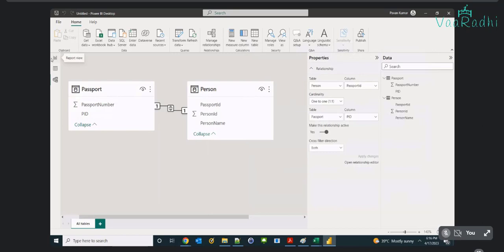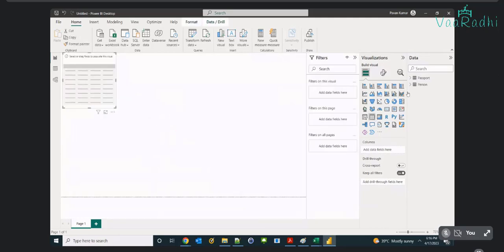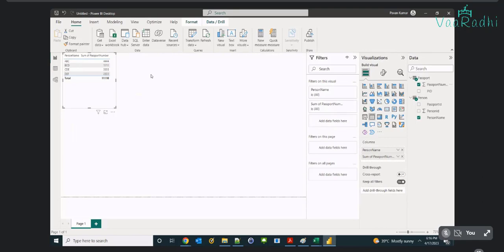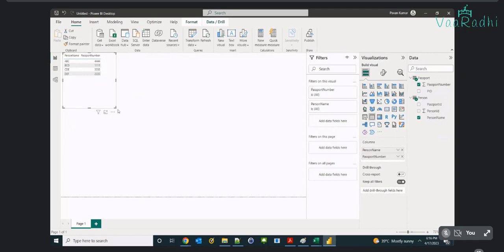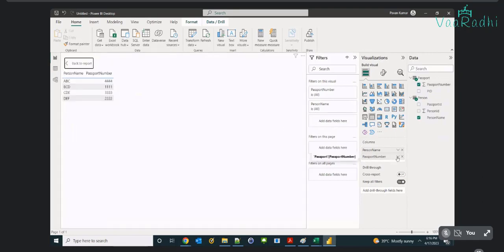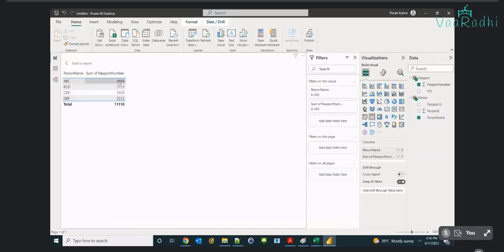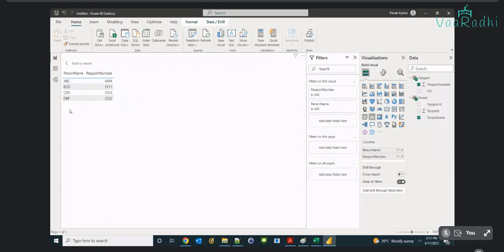Now, go to report view. Take a table visual. In the table, you can get person name from the person table and passport number from the passport table. For passport number, choose do not summarize. By default it is sum, but it is not meaningful to sum all the passport numbers. It is not sales information to sum up. That's why I went to this passport field and selected the option don't summarize, so no sum will come here.